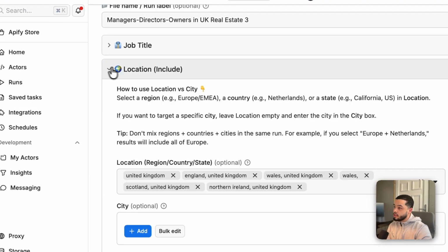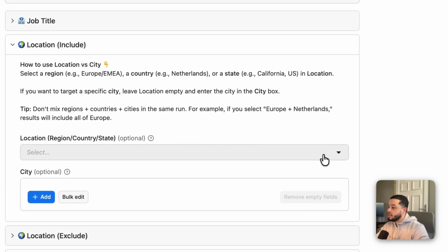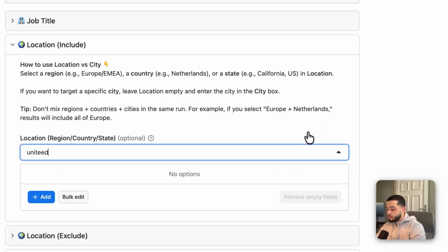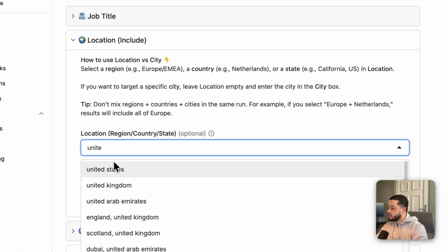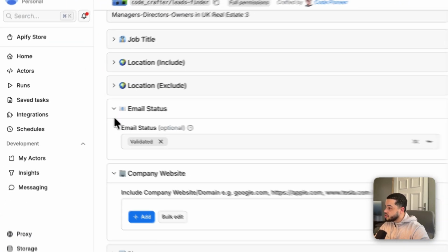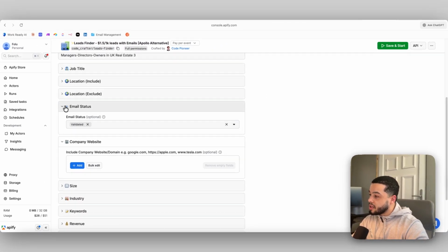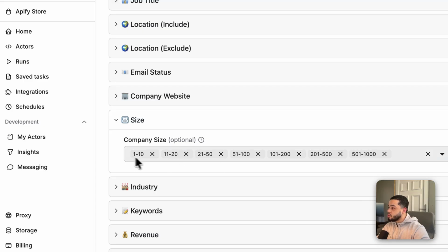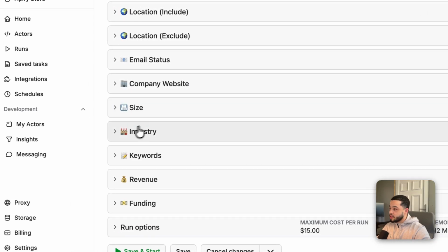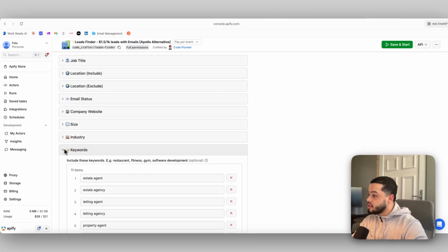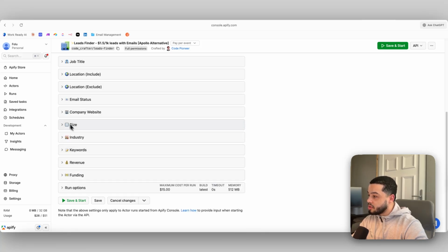Now after that, we want the location to be, let's say, US. So we can put in United States, and we can select that. And then for the locations to exclude, we don't need to include that yet. Now for email status, obviously we can keep that as validated. Company website, we don't need that. Size, we want anywhere from 1 employee up to 1,000 employees. Industry, let's change this, and we can add in real estate here. So industries to include is real estate. Keywords, we can put in some keywords. It's not necessary though for most cases.